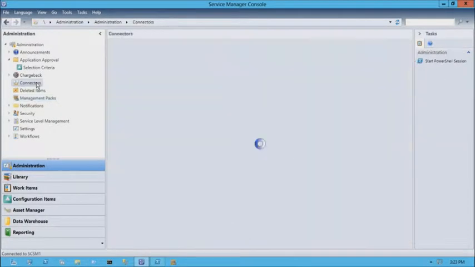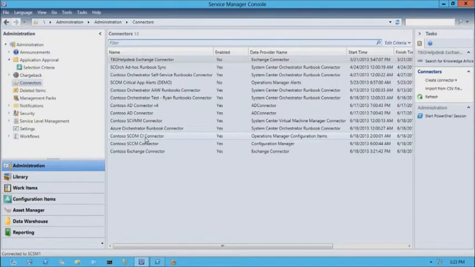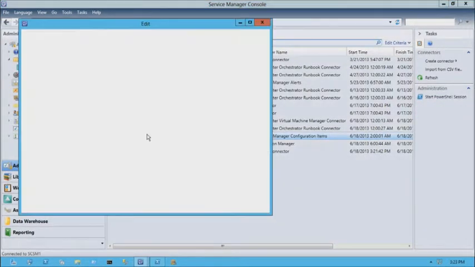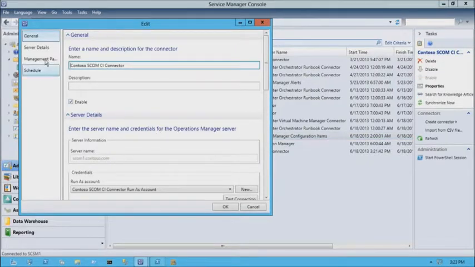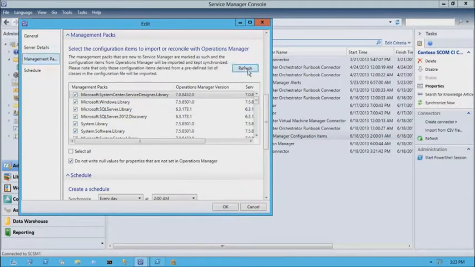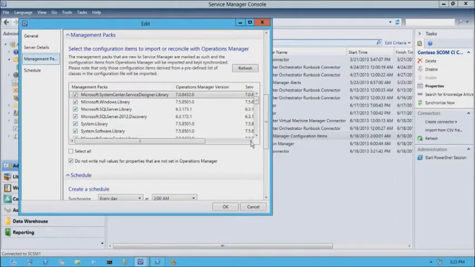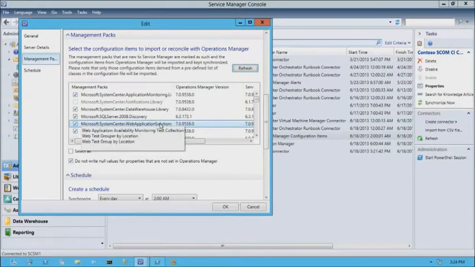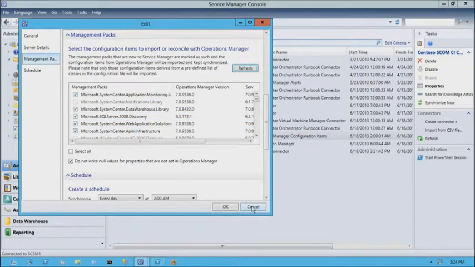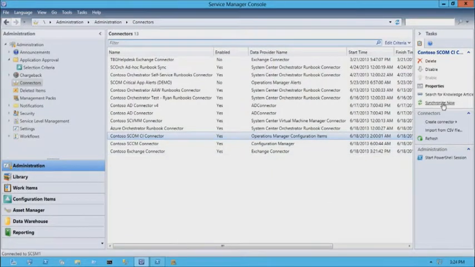The final step I need to perform: I need to go find my Operations Manager CI connector, and on this Management Packs tab, I do a refresh here and see all of the management packs that have been imported that have classes from Operations Manager. I want you to notice on my screen here, I have my SQL library there, and I have my SQL Server 2012 library. I wanted to bring in my database servers, my SQL instances, my SQL databases. The next time this connector ran, and I'll tell you it ran as soon as I finished saving that and hit Synchronize Now to speed up the schedule.